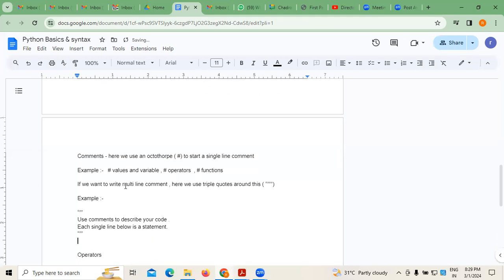So this is how generally the code is something we are going to write. When you want to write a single line comment, the symbol we call hash, which is called an octothorpe, is what we use. But when you're writing multiple lines of comments, for example, this is the comment, right?